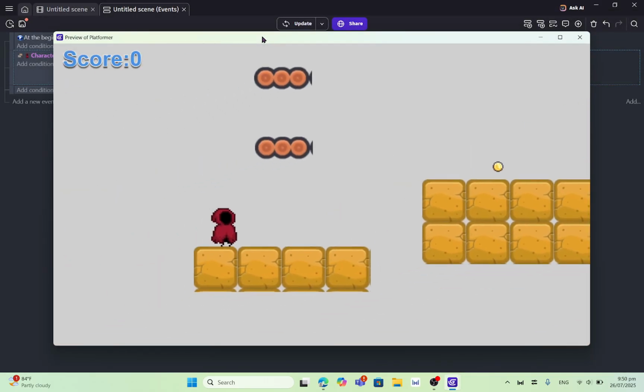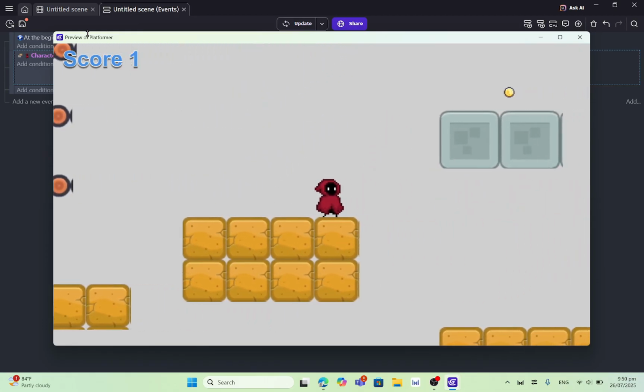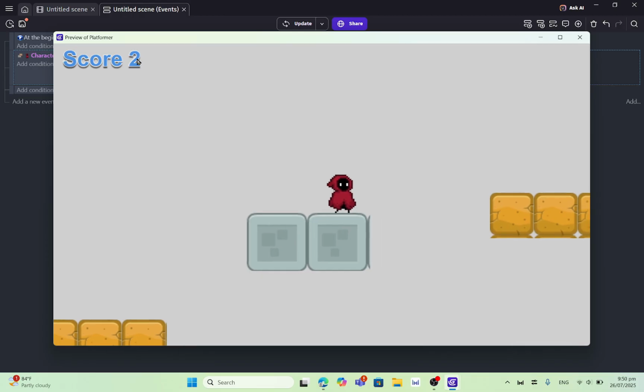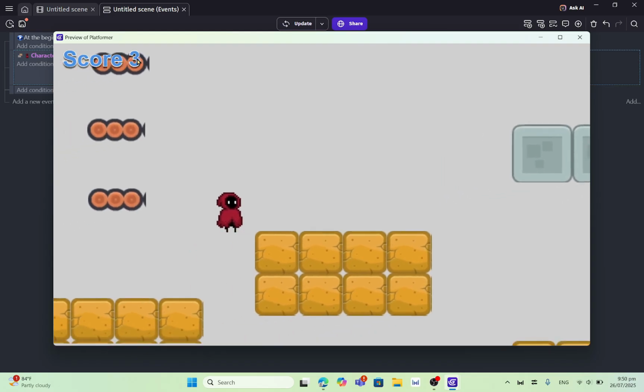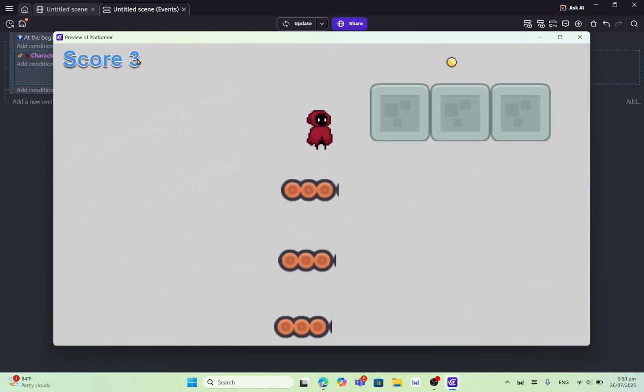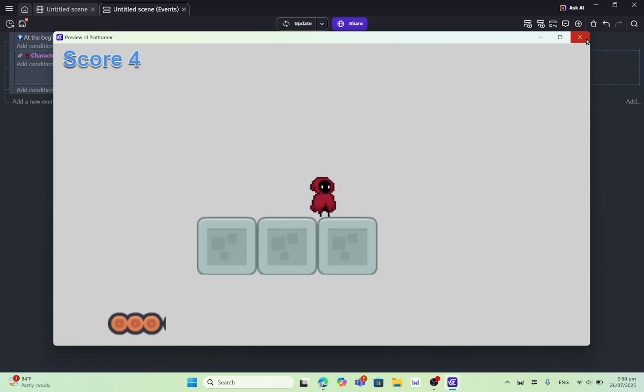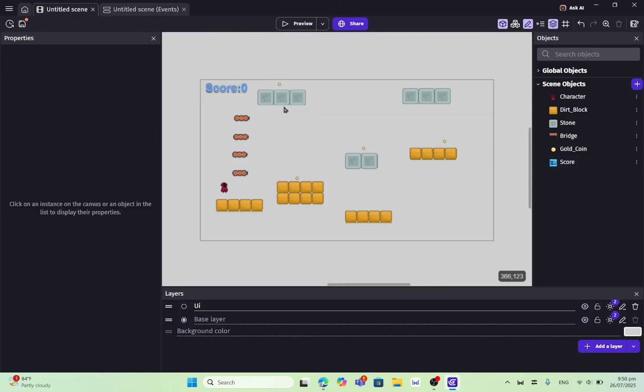So when I preview the game, and if I collect a coin, as you can see, our score went up by 1 every time we collect a coin. So let's collect all the coins, 4 coins. And as you can see here, I left a huge gap between these blocks, and it's impossible to reach these blocks. So the reason why I added a huge gap here is to show you how you can make a floating platform which goes back and forth, and your player can stand here and move with the platform.